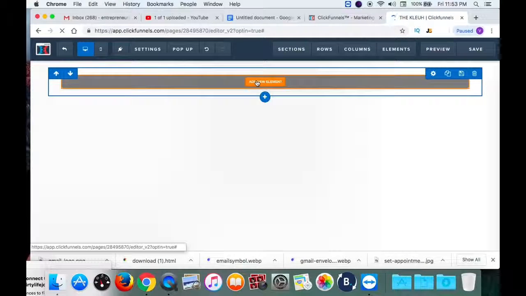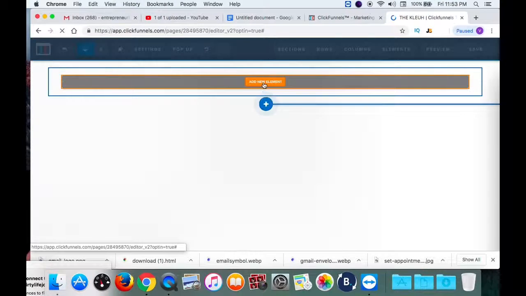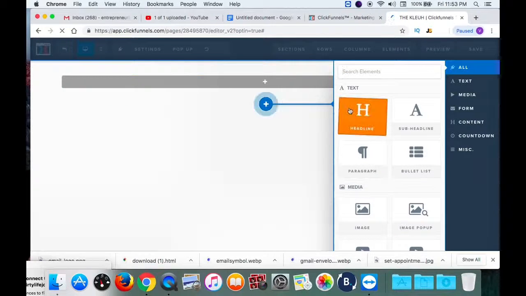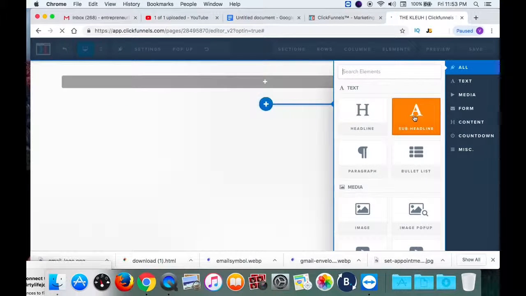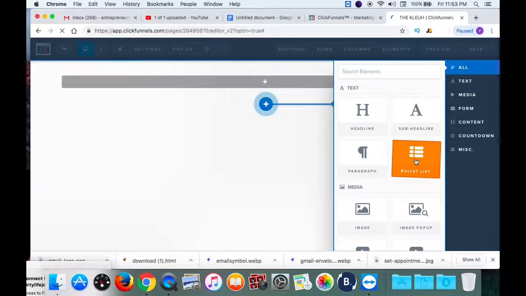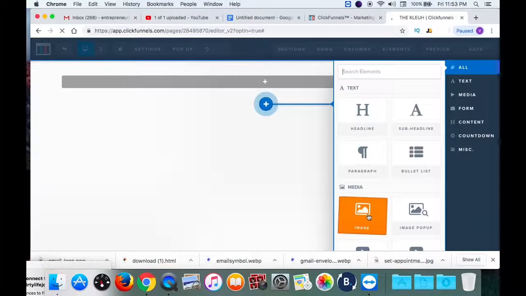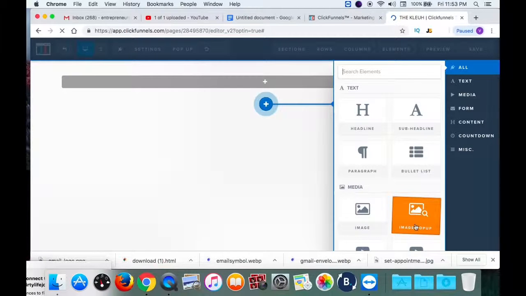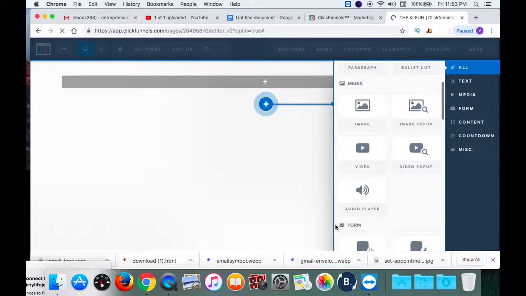Now, next we're going to click on this orange tab for Add New Element. Once we click on this, a tab opens up to the right. And this is where you can add a headline. You can add a sub headline, a paragraph. If you want to do a bullet list, if you want to put a picture here, an image pop up, you get all these really cool things that you can do. But we'll use most of these things in a little bit, or at least some of them.